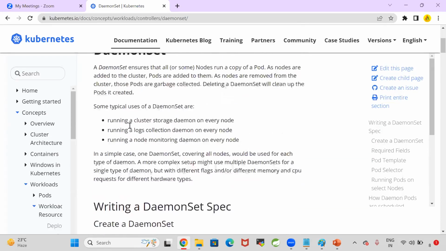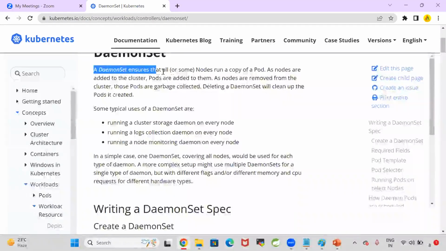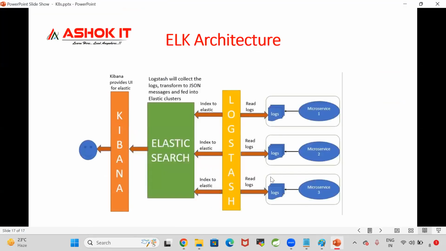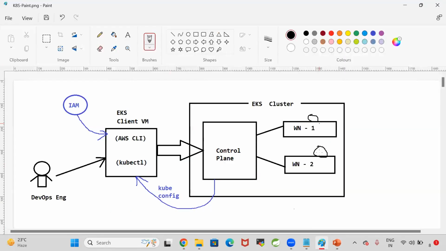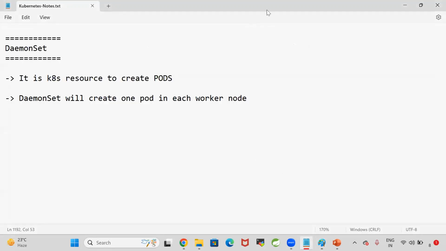Okay, so what is a daemon set? Daemon set ensures that all nodes run a copy of a pod. As nodes are added to the cluster, that means if your node count is increased, suppose 2 nodes are available, you need one more node. So if you are adding one more node, then one more pod will be created. Suppose if you delete the node, then the pod will be deleted. So like this, daemon set is one resource in Kubernetes. Daemon set will create one pod in each worker node.